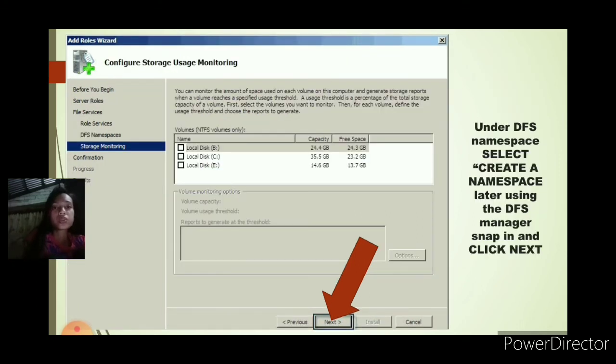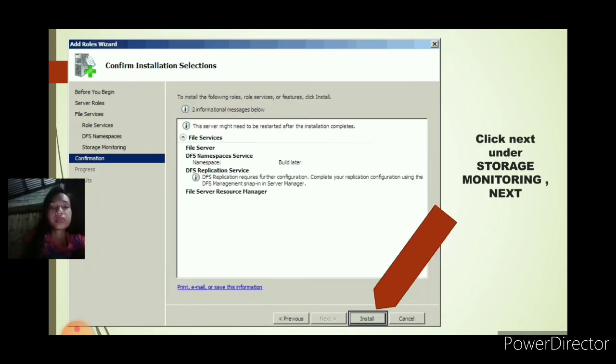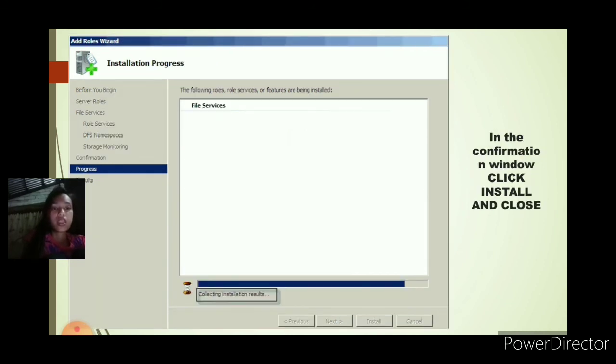So, configuring storage usage monitoring. Under DFS namespace, select create a namespace later using the DFS Management snap-in and click next. To restart the following role services and features, click install. Click next under storage monitoring. Then, in the confirmation window, click install and close.